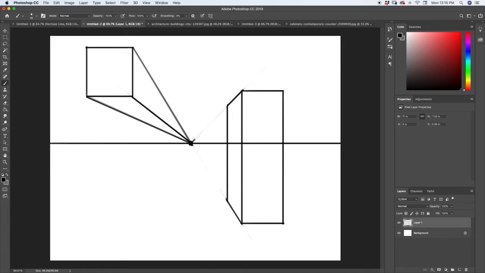Then what we want to do is just like we drew this line right here that matches this line right here, we need to do the same thing over here. So a line needs to be matching this. So we'll go ahead and draw it like that. And then we're going to draw a line on the bottom as well and do the same thing, just like that.